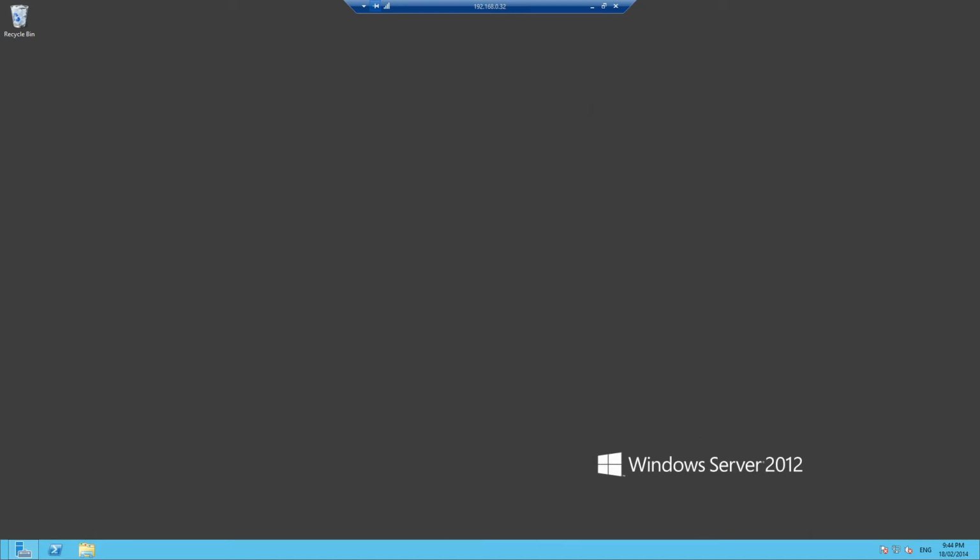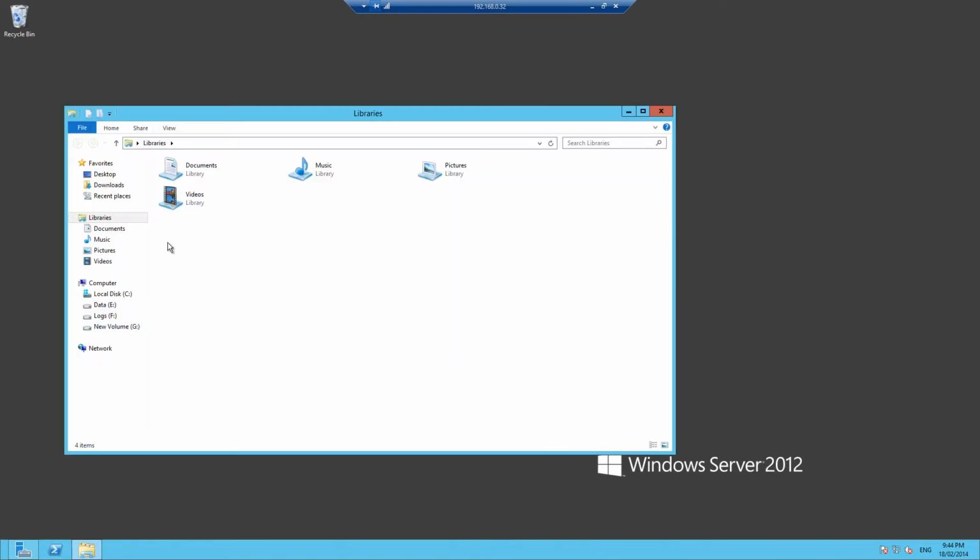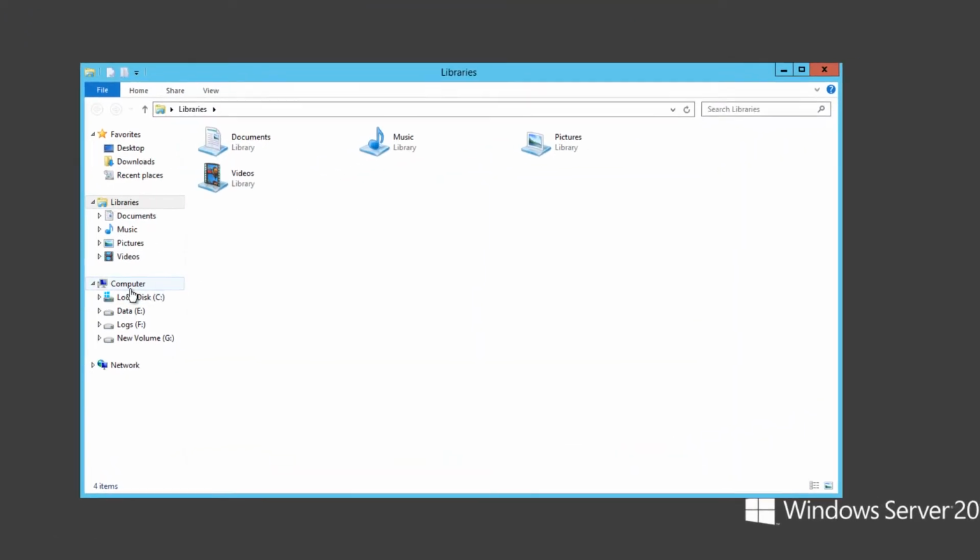In this video, we're going to look at backing up our Exchange 2013 server using Windows Server Backup. The first thing I want to show you is the storage that I've configured on this server.